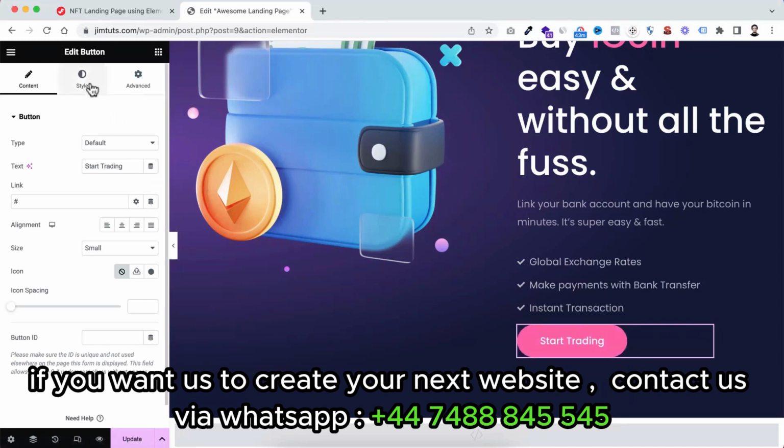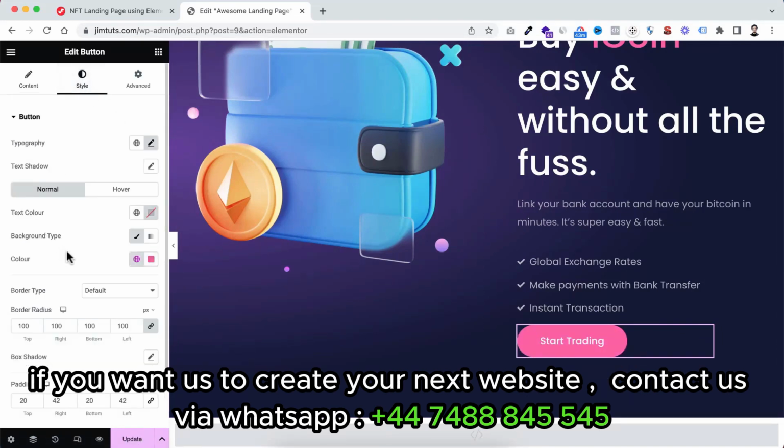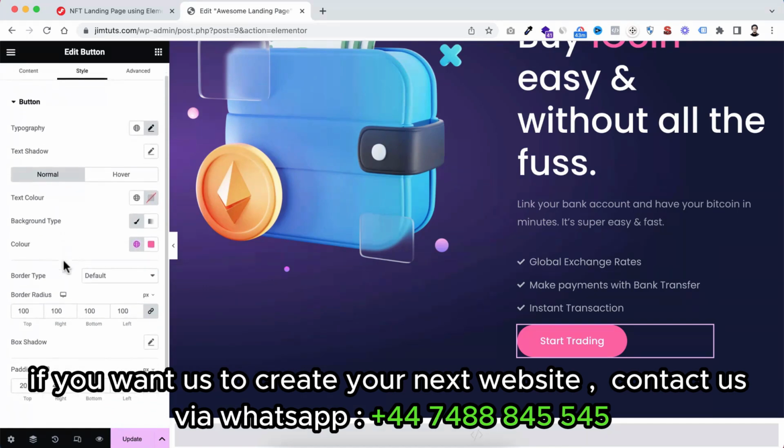But here I don't want this much border radius, so just select it from left side, go under style tab, and here, border radius I just wanna make maybe 10 or a bit less. Let's just make it 7.